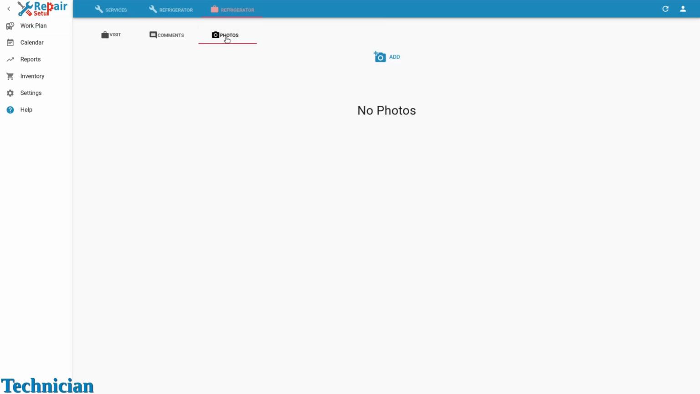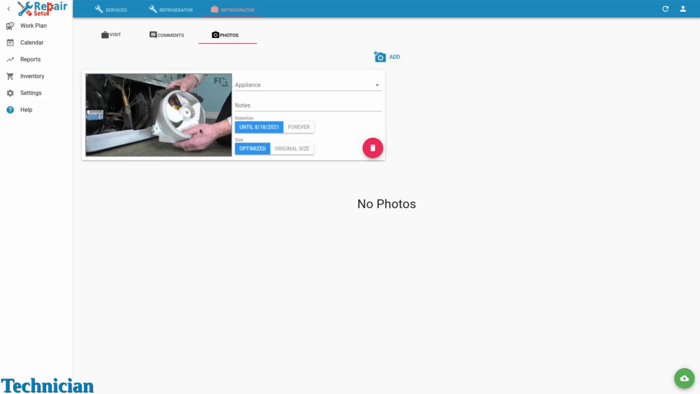Click on the Photos tab above. Click on the Add button. A file selection dialog appears on a desktop computer. It will be different on a smartphone or tablet, depending on its brand and model. Nevertheless, we will be able to select a photo for upload. A photo preview will appear, along with some options. We can select which appliance this photo refers to.